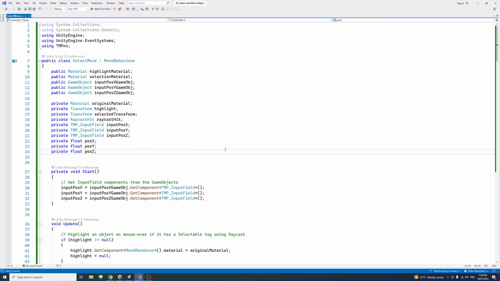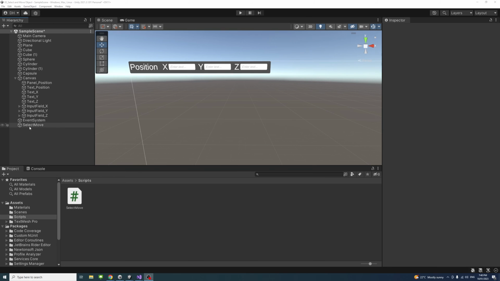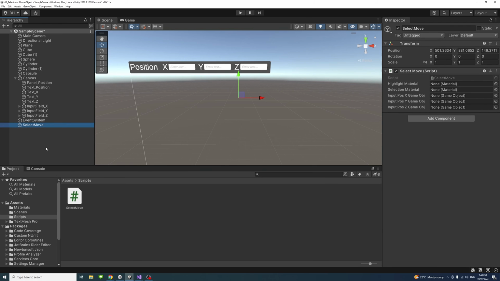So now if I save and go back to the editor, so if I select the game object that the script is attached to, we'll notice it will need a highlight material and selection materials. And inside the material folder, I have a number of materials. One of them is highlight. You could assign any material of which you want the object to look like when it's highlighted and selected. So for me, I have this magenta slightly different for the highlight and selection. So I'll just drag them into the highlight slot and the selection slot.